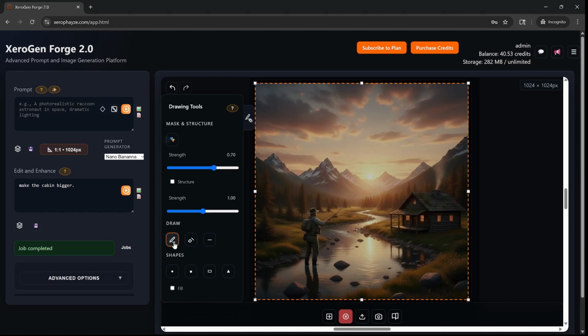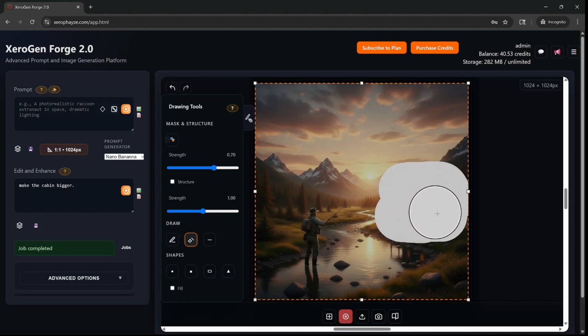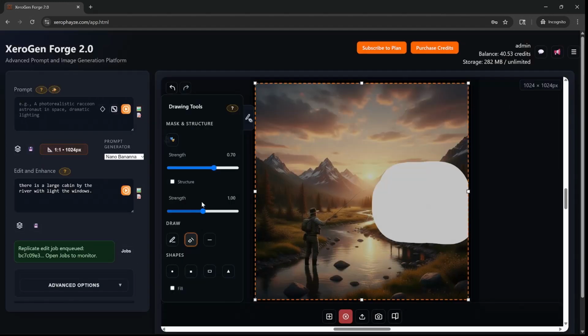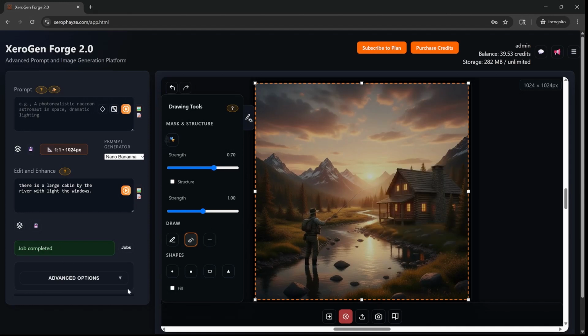So possibly the best way to go about doing this would be, again, to do the eraser. And just say there is a large cabin by the river with light in the windows. Using this erase tool is actually a pretty powerful tool. It allows you to do a lot of things like as if you were doing inpainting on other platforms. Yeah, that looks much better. I like that. That works out really well. Even scale wise, that works perfect.